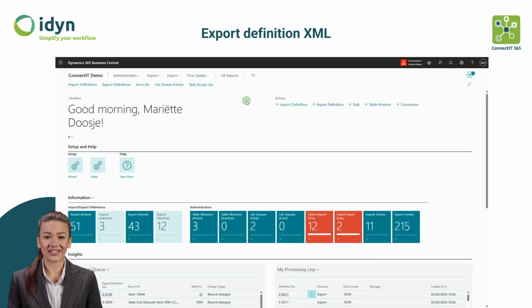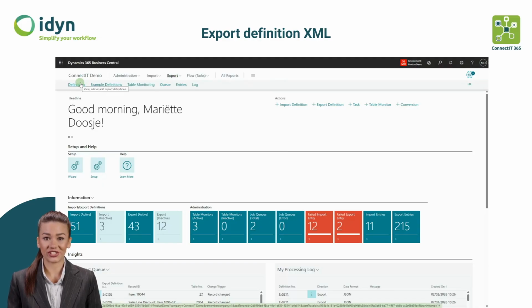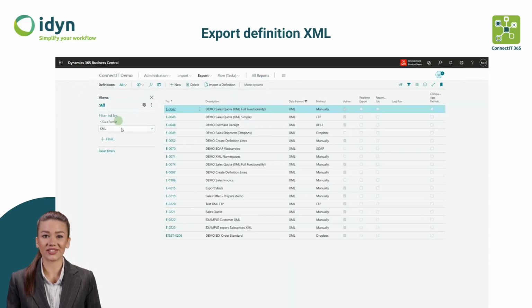We will start with the basic explanation of an XML export definition. Click on the menu item Export Definition. In the menu Example Definitions, you will find example definitions if this was selected when setting it up. Let's open the example Export Sales Prices XML.